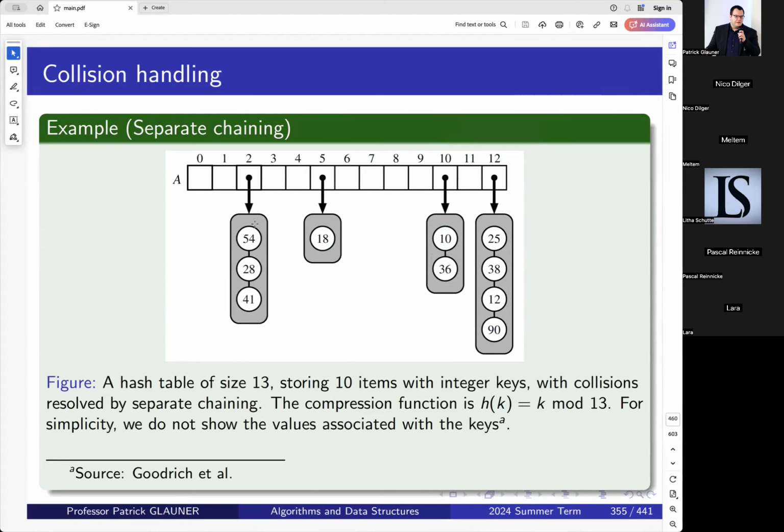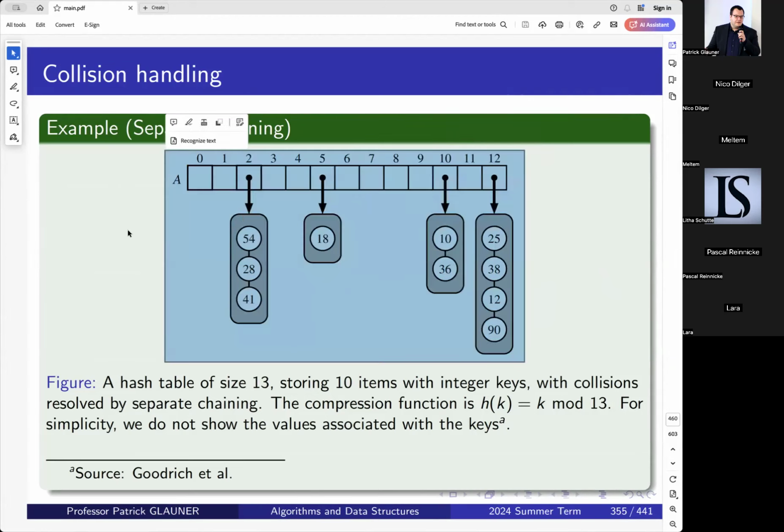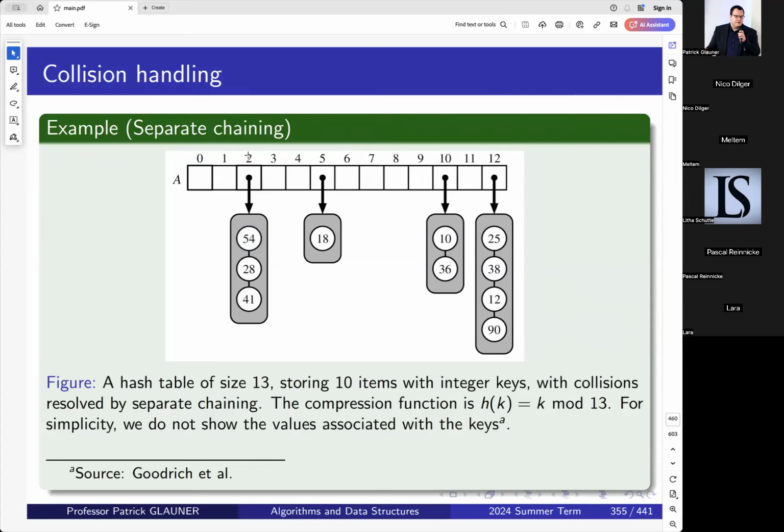And it's the same with 54. 54 is mapped to index 2. I'm storing it there in an unsorted table map. Then the 28 is also mapped to 2. So I'm storing this as the next element after the 54 in the unsorted table map. The same for the 41.